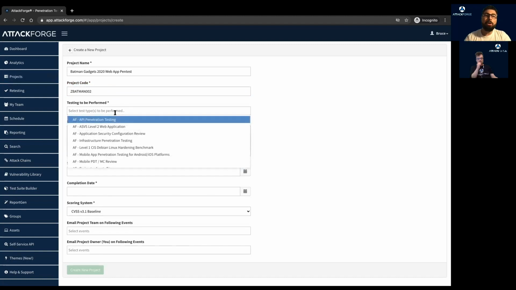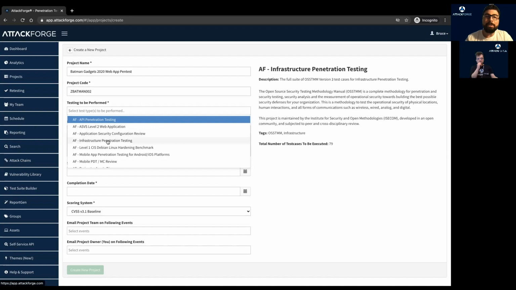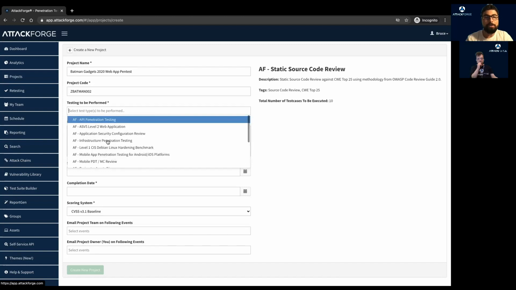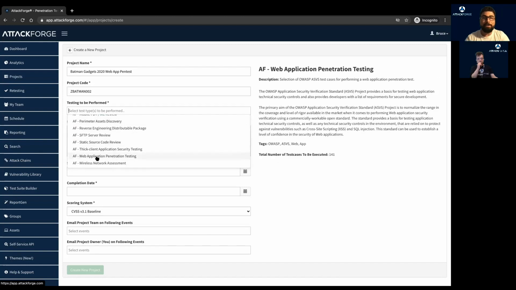Now we can select the type of testing that's going to be performed on this project. AttackForge already has pre-built industry methodologies and checklists that you can work through for various types of assessments. For this particular assessment, let's stick with the web application pen test methodology. That will provide us with all of the test cases that the pen test team will need to work through.